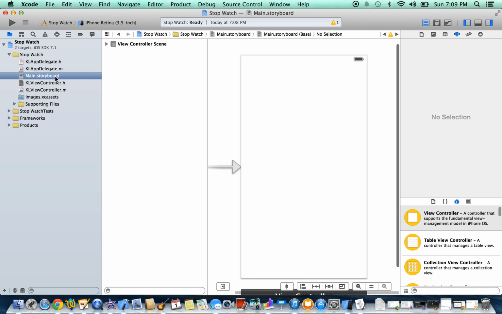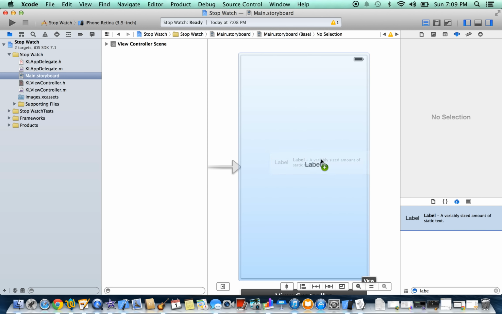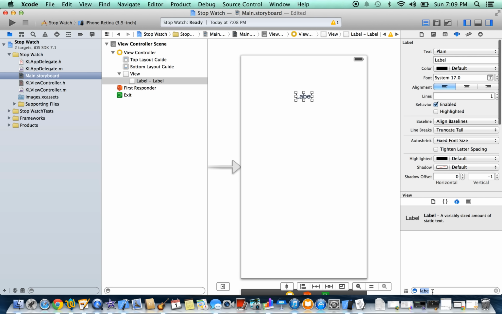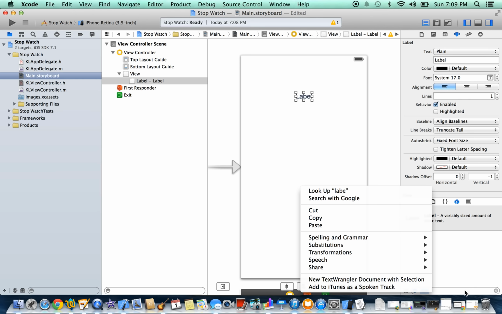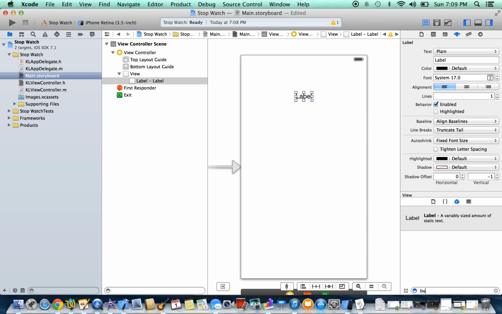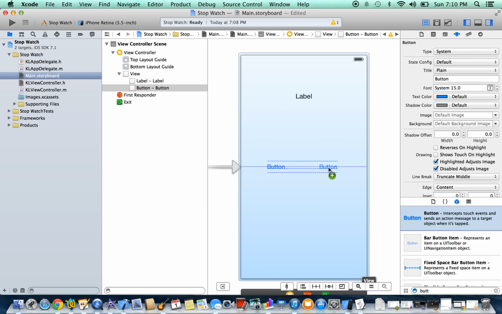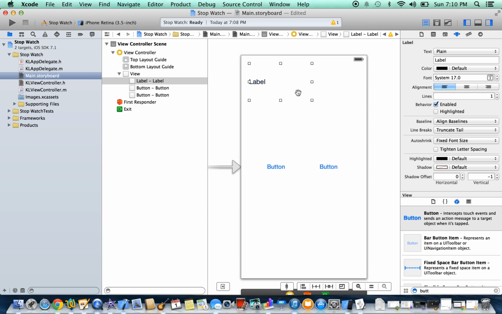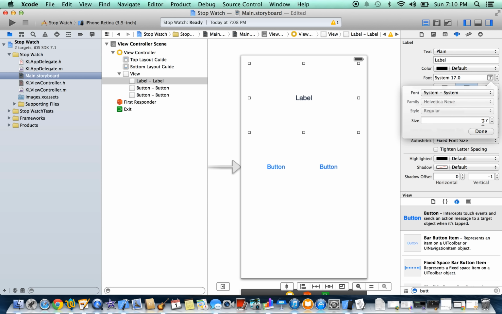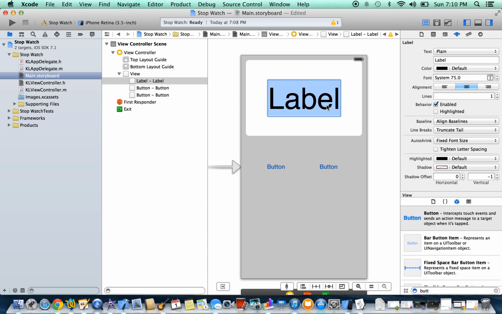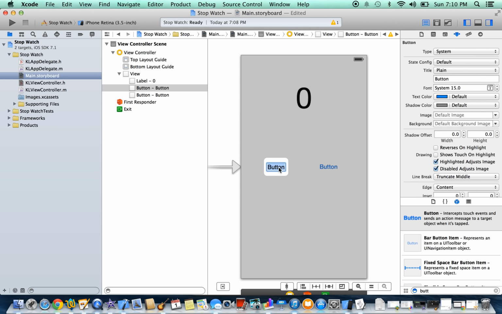So now we're going to jump into our main.storyboard. We're going to add in one label. We're also going to add in two buttons. Alright, to put those in, I'm going to make this rather large just to fill in some space. Center it up. I'm going to make it 75 font, and I'm going to put the text as 0. Start, stop.